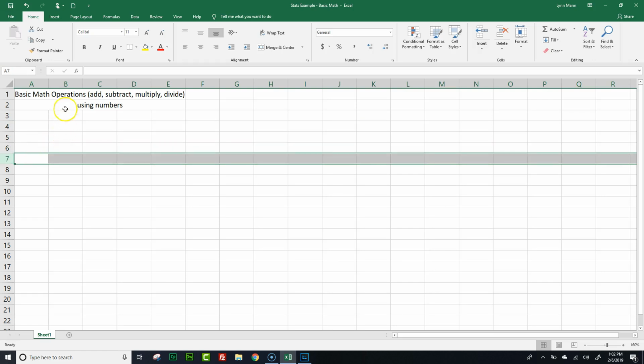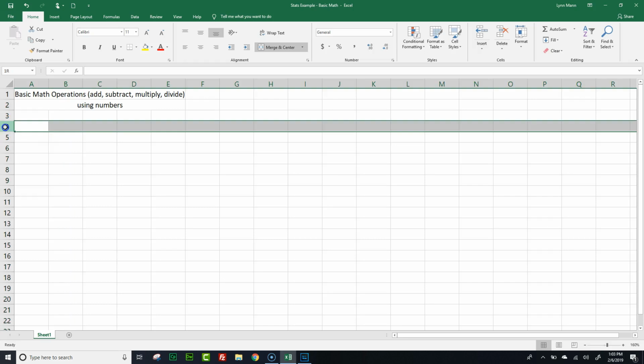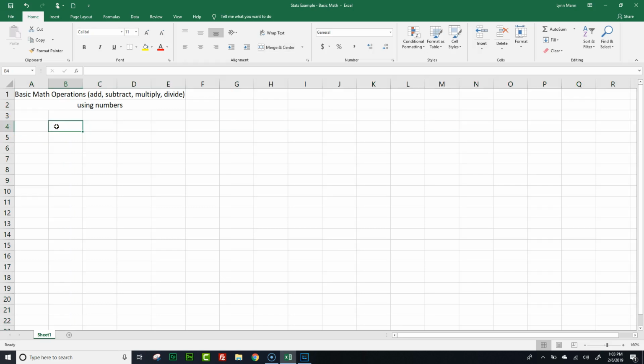The intersection of a column and a row, like this, is called a cell. And that cell has an address. That cell's name, or address, is B4. So it's always the column name first and then the row name second. So this is B4, this is D10, this one is E15.